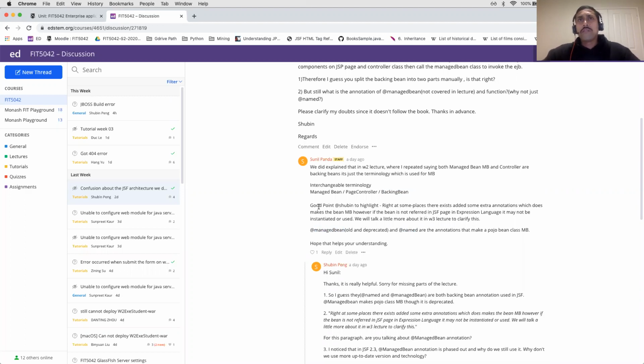Good. There is something very good that Shubin has pointed out, that there are many classes which have been annotated with multiple annotations. Every class in the entities has been annotated. Well, some have been used, some are not used.